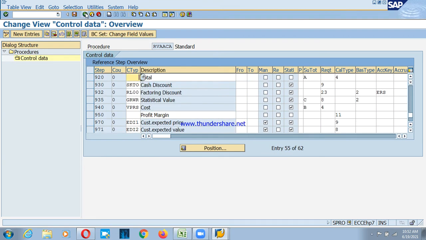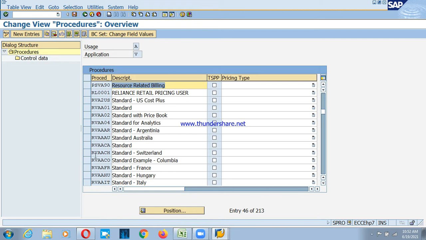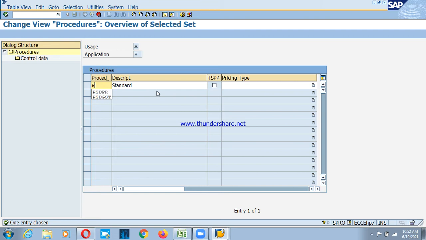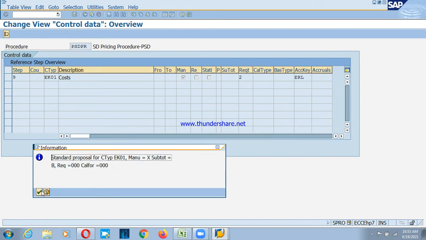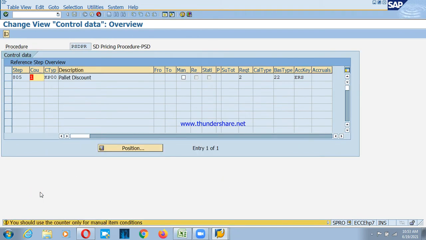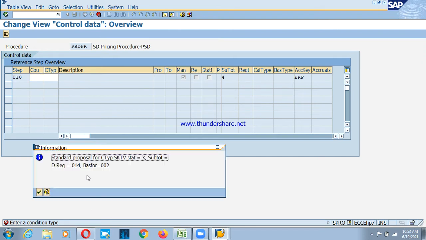From this I'll copy and assign to my company. I'll select RVACA, copy and change to PSD PR, standard pricing procedure for company code PSD. Enter, then click on copy all. You will get information like this. Press enter, again a warning like this. Press enter, enter. It's just a warning, it is not an error. Okay, it is not defined. Enter.